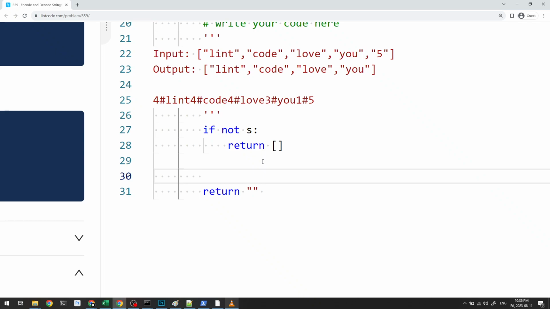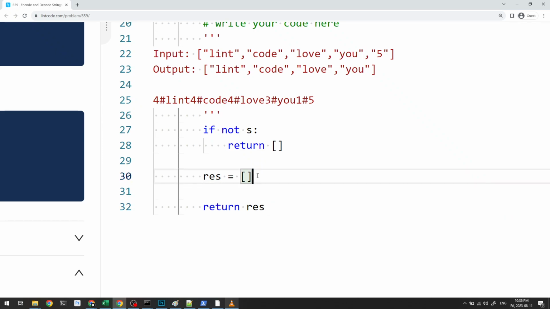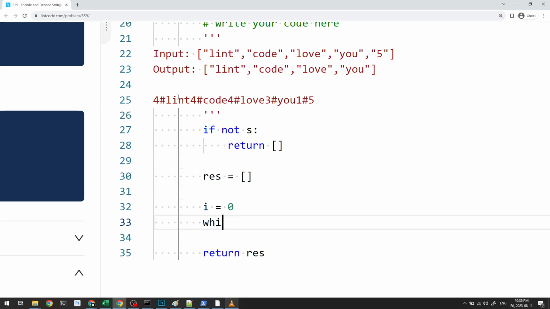So what can I do? Well, now I need to go through my string. So maybe I'll call res here, which will actually be an array, and then I'll return my res in the very end. But now what do I need to do? Well, now I need to go through my array. So I will keep an i pointer, and I will do while i is less than what?